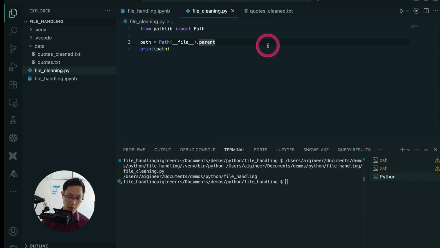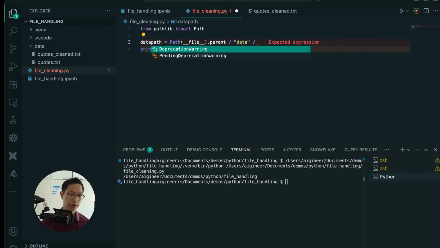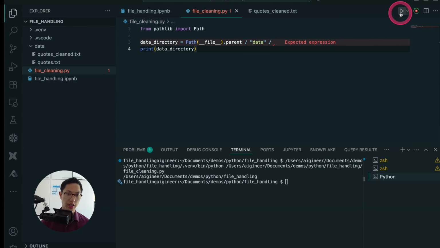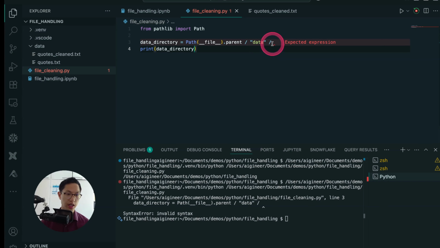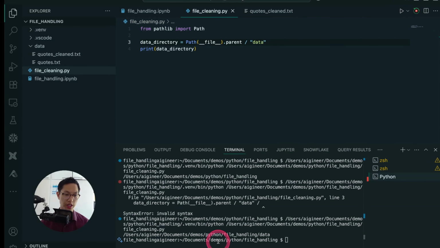And then what I want is to go into data, so I do slash data. Then I go into this data folder. I can call this data path or data directory maybe. Data directory. Print data directory, and I run this one. Let's see. Yeah, not this slash here. Run this one, and you can see we're inside of file handling slash data.